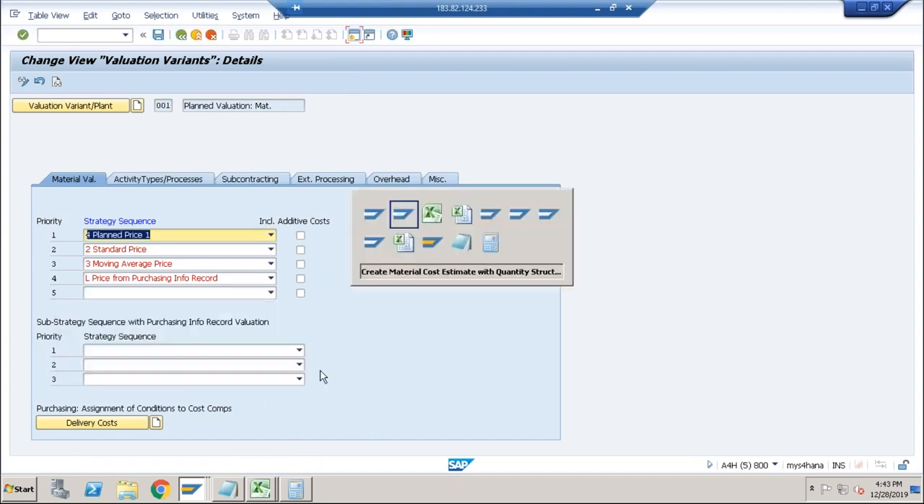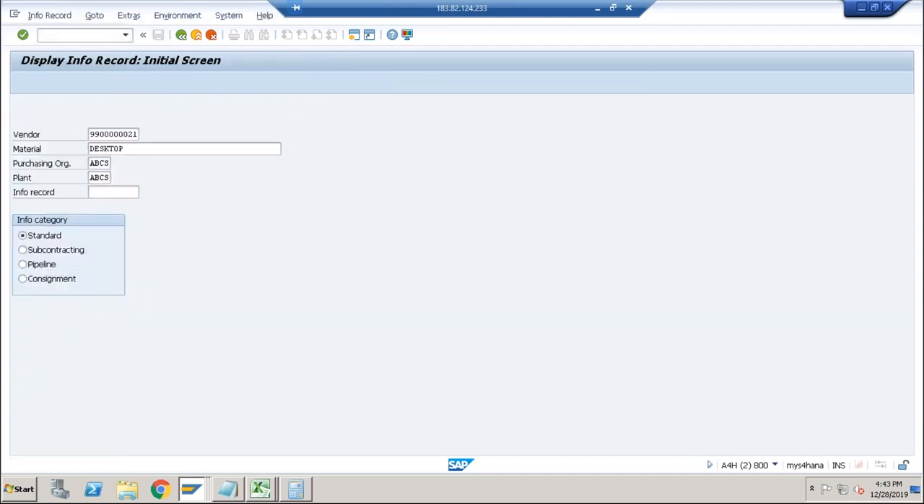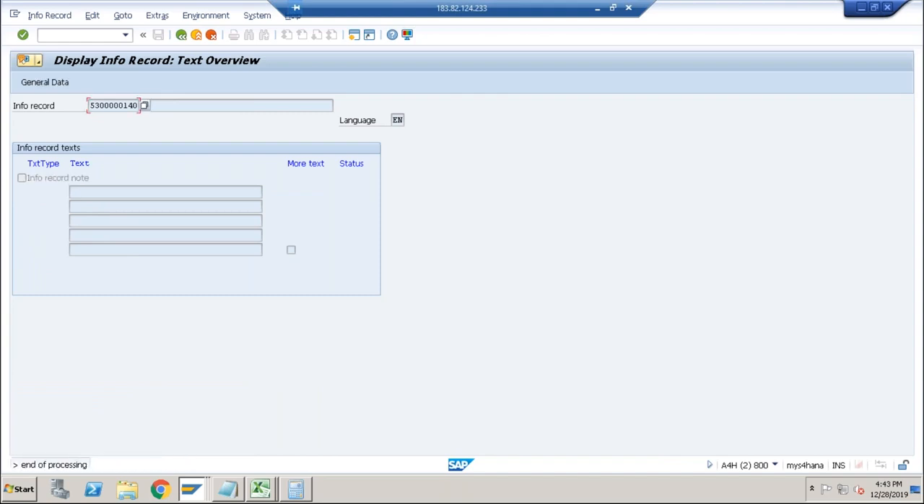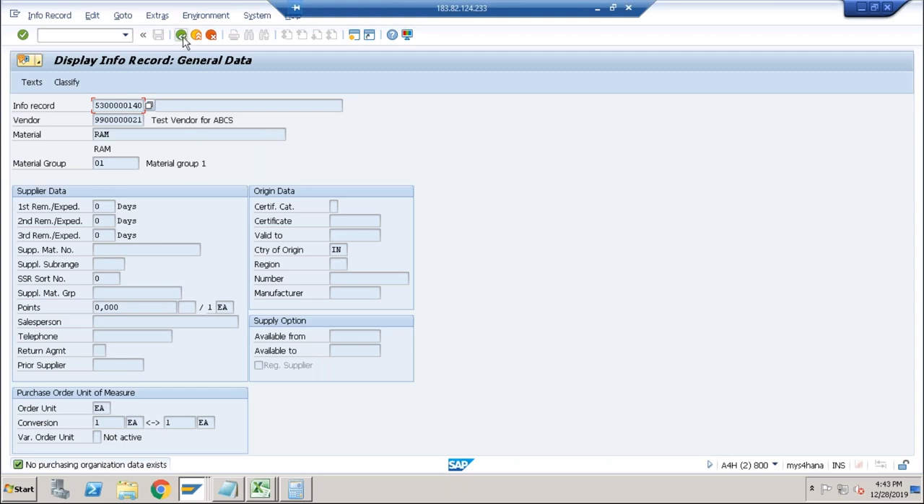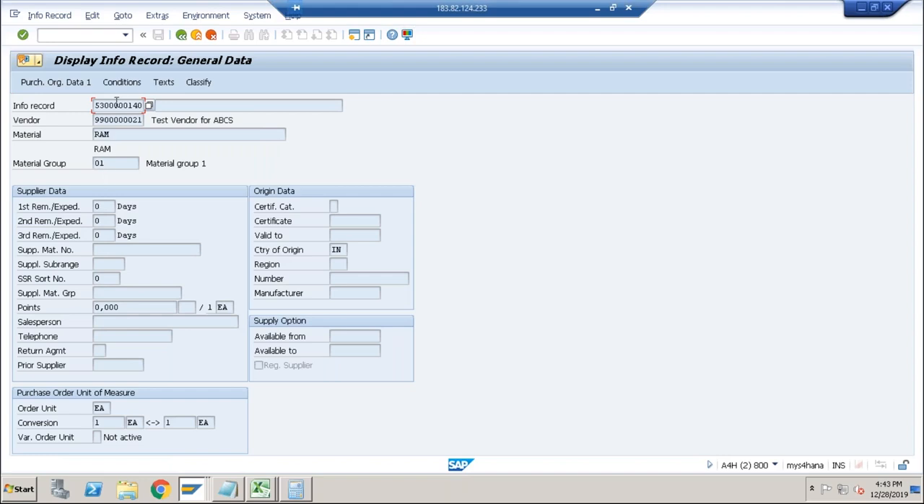So if I go for ME13, ME11 to create, ME13 to display. So in ME13, we entered the price. Why is it not showing? Okay, plant, RAM. Maybe we need to enter. For the info record also, the material we need to change to RAM. Sorry. Yes, RAM. So enter. Why is it not showing? Plant also we should give. Yes, APCS. Go to conditions.